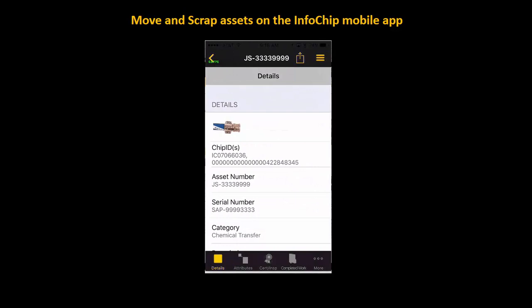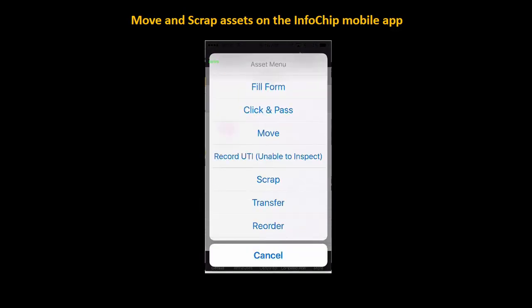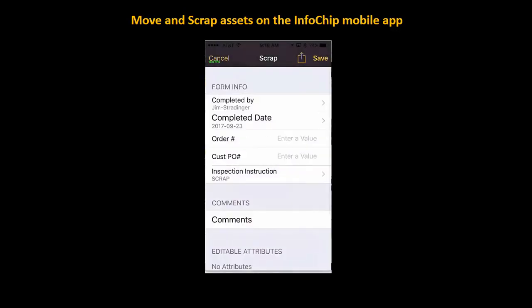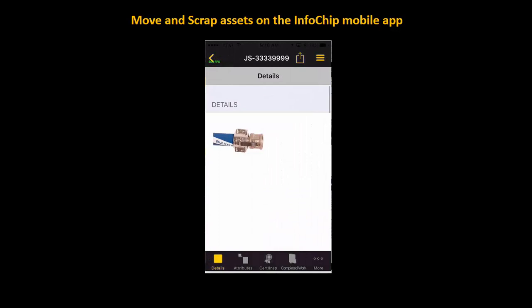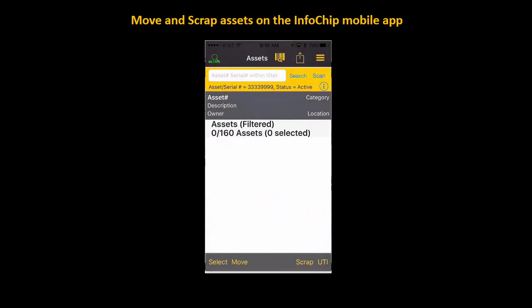Once we sync, this will then tell the cloud that that asset has been moved from the Chevron plant to Halliburton. We also have the ability to click into the airdrop button, and we can scrap this asset. We scrap it by hitting scrap and then hitting save. We have now scrapped that asset.